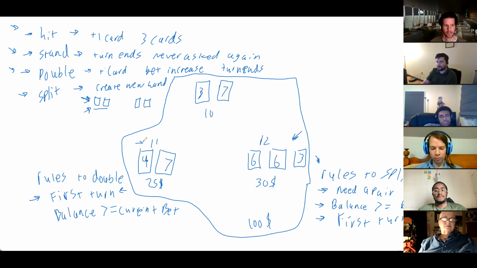We know we can get the value of the hand. We have the get display value method or get value method. We know we have access to the bet in the hand class. We know we have access to each individual card and the number of cards we have. We know we have access to the player's balance. So that's why I'm putting this information here. This is information we have access to.